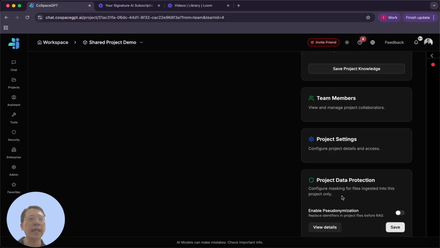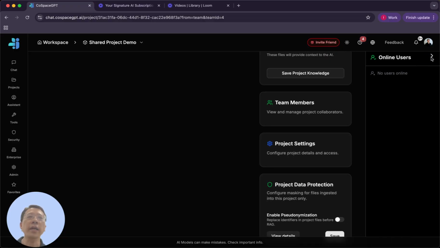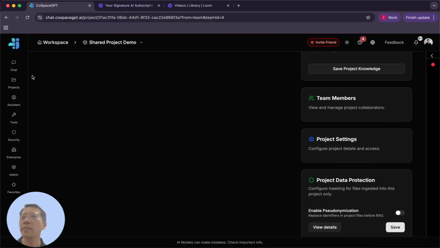And we can also set some data protection features on our shared project. So this is something that is unique to us. We can mask the data, we can check for sensitive data and mask some of them if required. We can see who is online as well if you have team members.